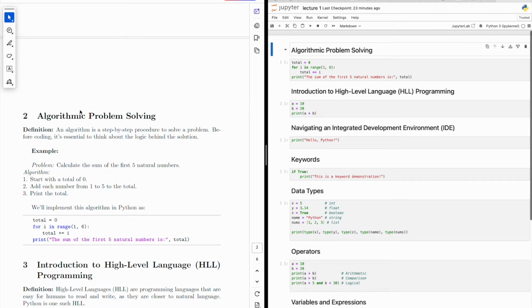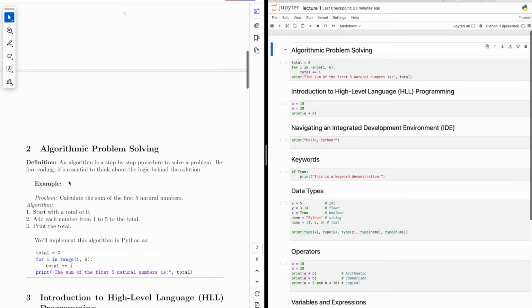For example, let's say our problem is to calculate the sum of the first 5 natural numbers. So what should be our algorithm? Well, to calculate the sum of the first 5 natural numbers, you should start with a total of 0 and then add each number from 1 to 5 to that total. In the end, what you will get is the total sum.